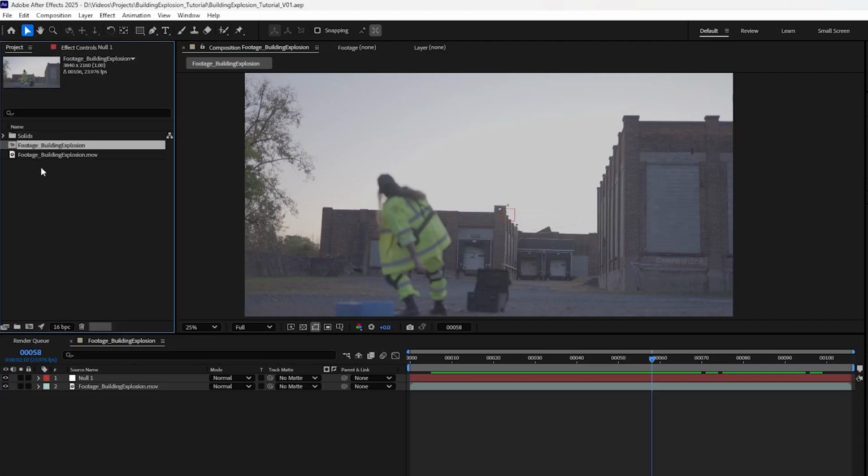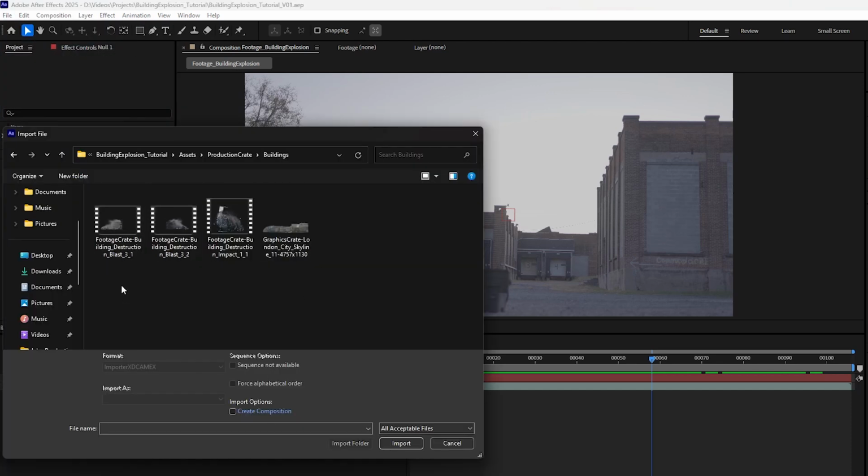Back in After Effects, we can go to the project panel, and then up here in the top left, we can go to File, Import File. Now I went ahead and downloaded the 3 main building explosions that I wanted, as well as this background image, which is also able to be found on ProductionCrate.